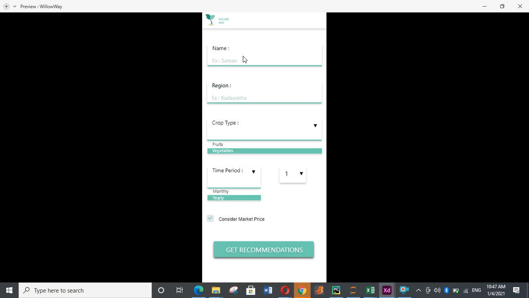First, the name of the farmer has to be entered and then the region, for example, Kadawatha, any region where the land is situated. And then a drop-down menu can be seen asking whether the farmer hopes to cultivate vegetables or fruits. Then the time period. This is so important because the farmer will be able to select the exact time period as the number of months or years where the farmer hopes to get the crop yield.